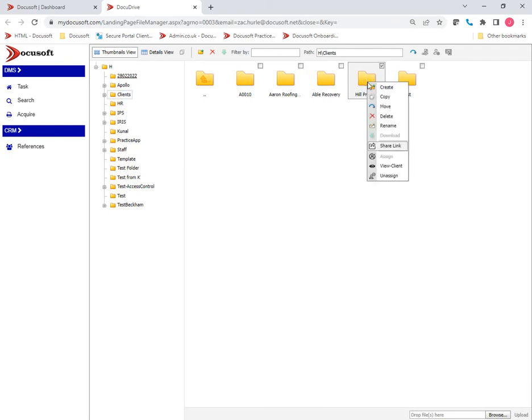If I right click on this folder, I can assign, but I've already done so. It's saying I can unassign it now, but if it would say assign there, you can then assign it to your client within the CRM system and within the DMS, so that it will show up there. So that's how easy it is to assign. And then I can also share the link, and that will send a link to the client so they can then upload documents into that folder as well.